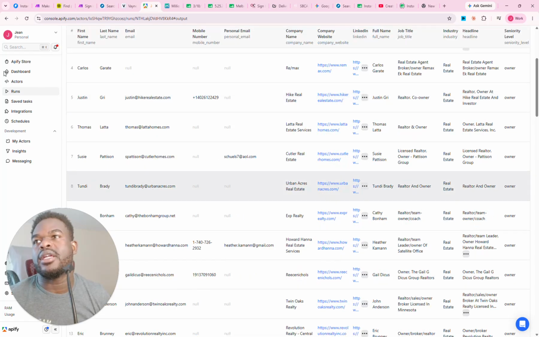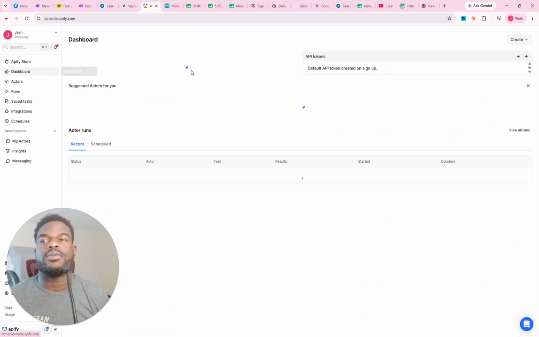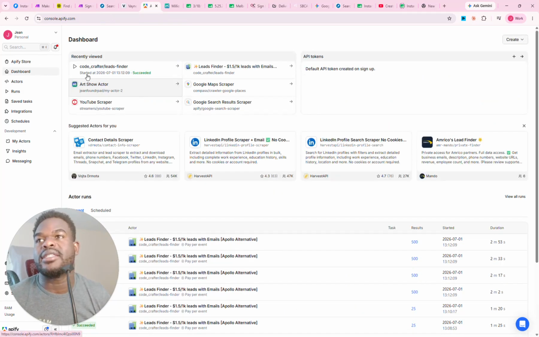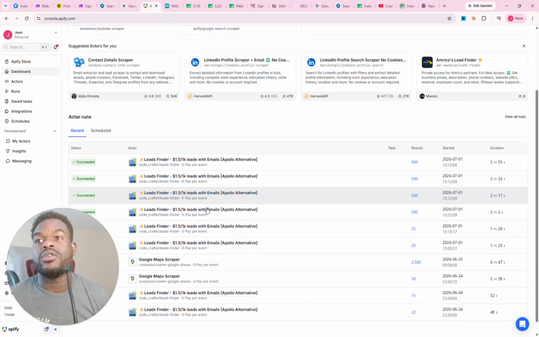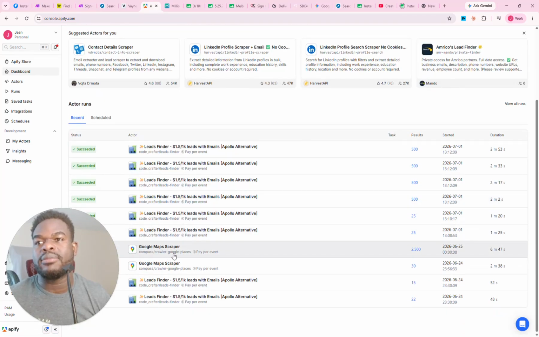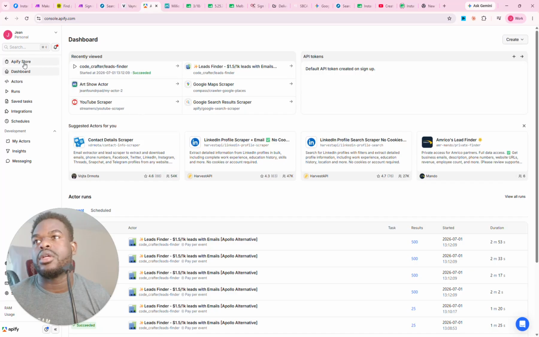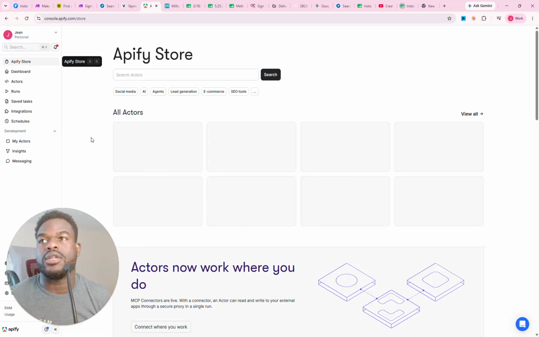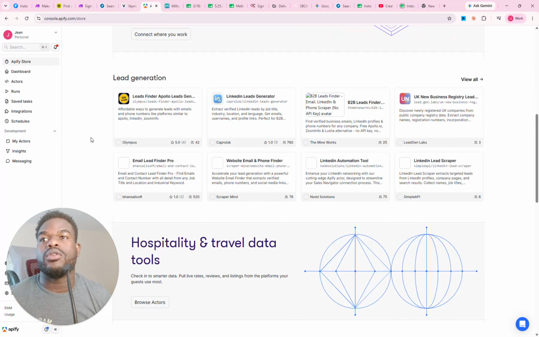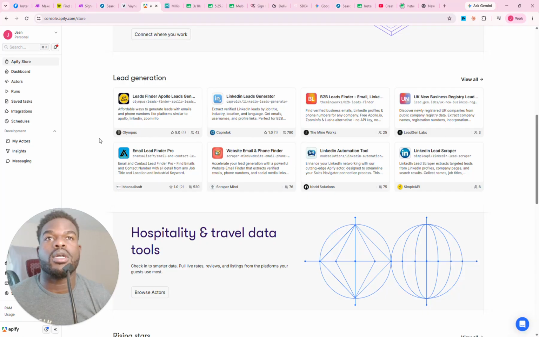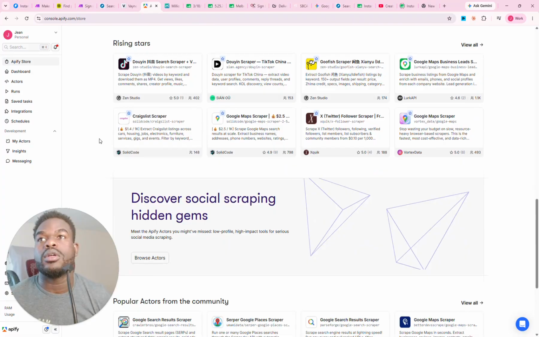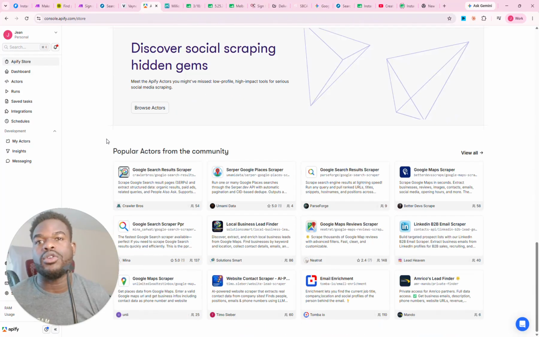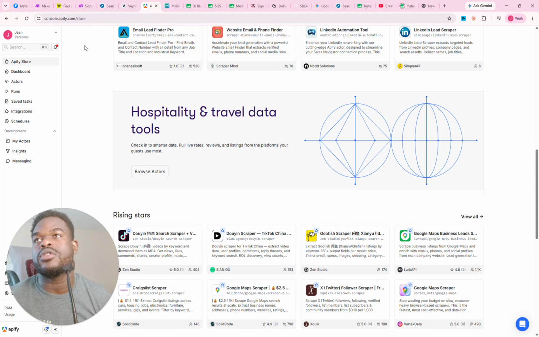So Apify, again, if I come here on the dashboard, within the dashboard you will see a number of things I've used: the Google Map Scraper, Leads Finder, and on the store you'll see numerous actors. With these actors, you have LinkedIn Scraper, New Business Scraper, Website Scraper, TikTok Scraper, etc. So essentially, you're able to scrape. That's one of the tools that I use.